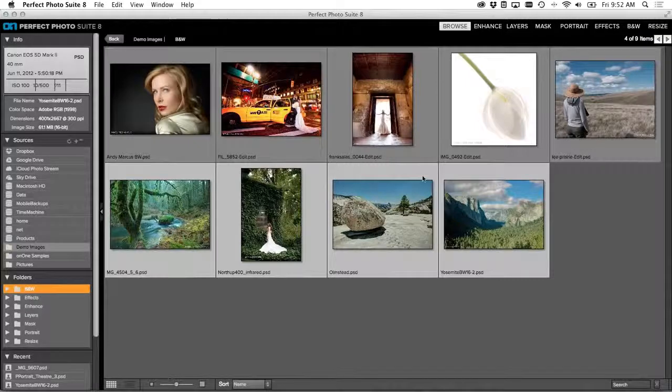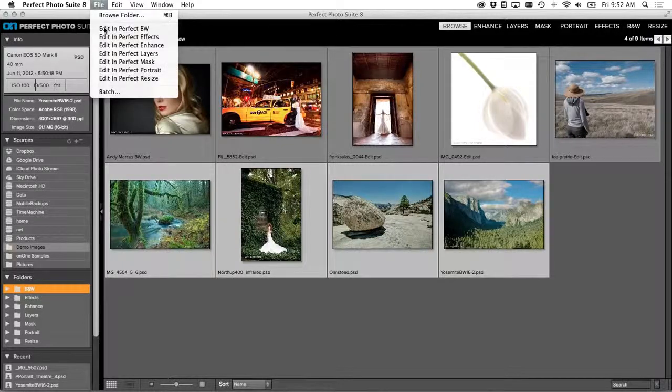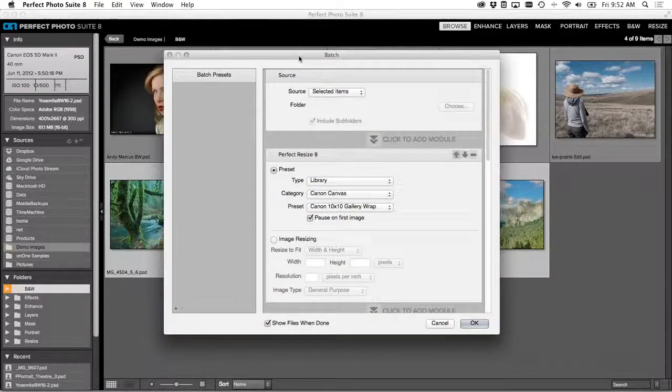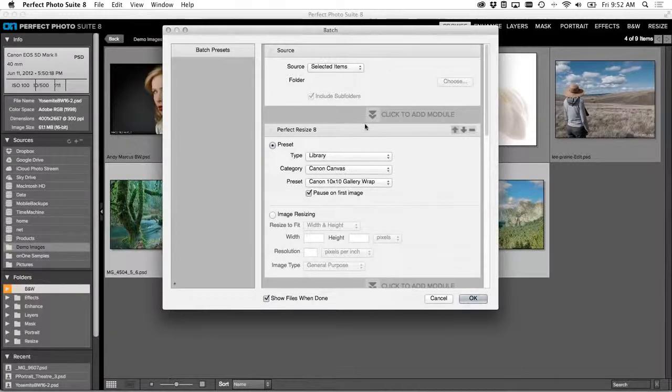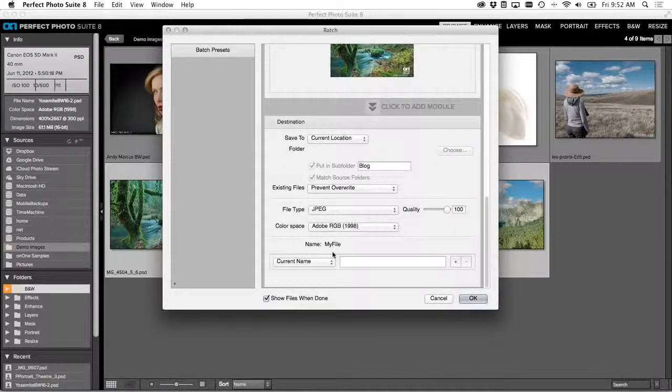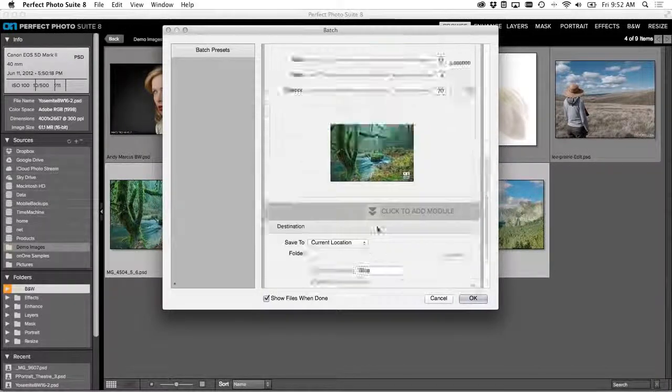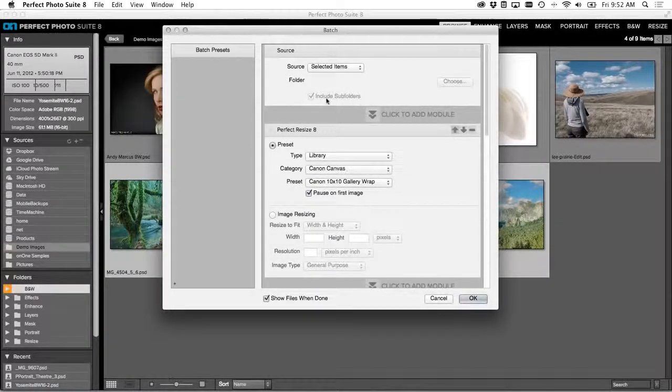Now I can make a selection here in the Browse module. I could also do this from Lightroom or from Aperture. I can select a group of images and send it to the new batch processor. With the batch processor, the top and the bottom are the source and the destination. And between the source and the destination, you can insert any module you want in any order that you want. So let's work from the top to the bottom. In the source section, it's automatically selected the source to selected items because I sent it a selection from the Browse module. I could also change that to folder instead and point it towards a folder that I want to use to batch process. Then below that, you click right here where it says click to add a module, and you can then insert any of the modules that you want to add.